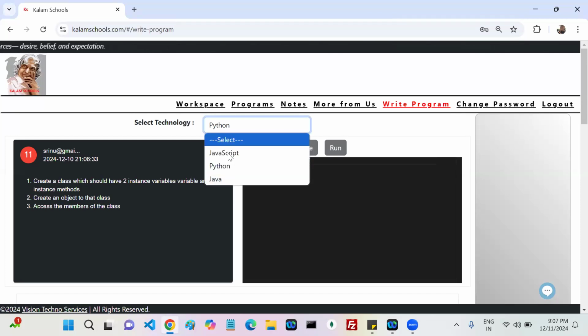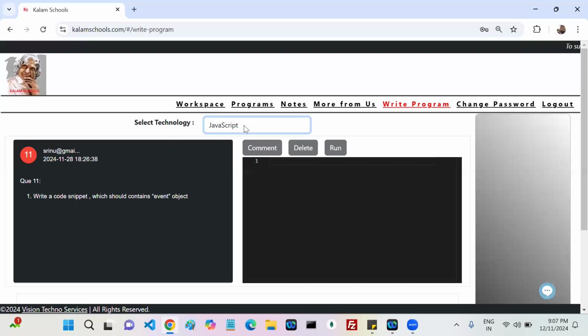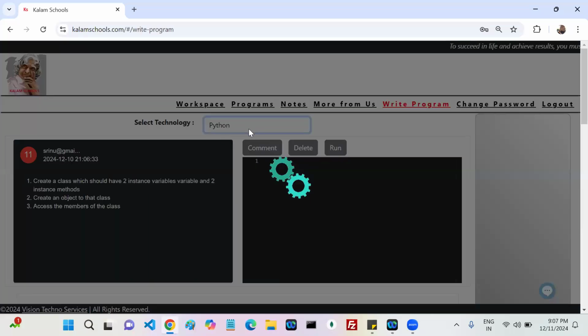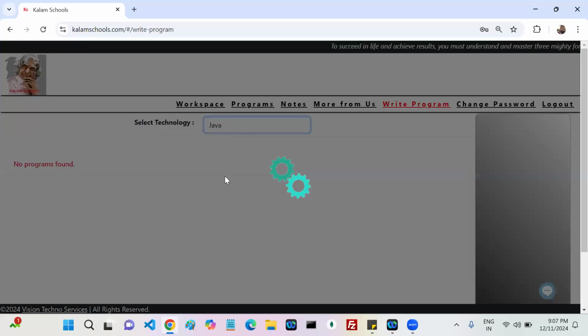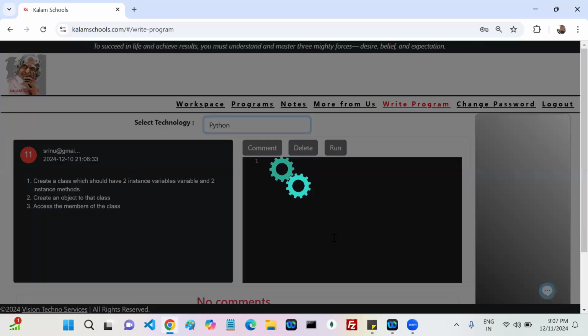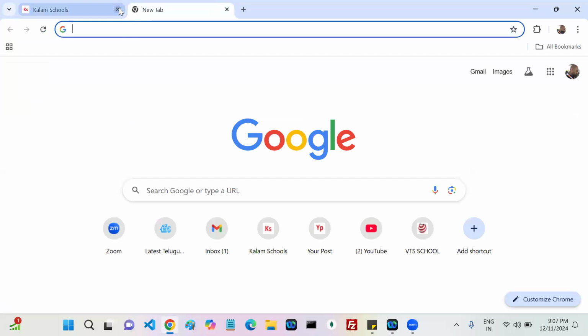If you are comfortable, you can write JavaScript code also. If you have an idea, JavaScript and Java also you can write. But at this moment the programs are not there, but we are going to add the programs. When the Java batch starts, at that time we are going to add. Okay, then let's go.